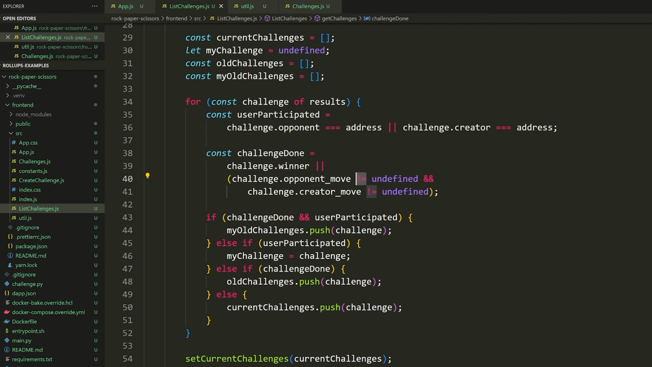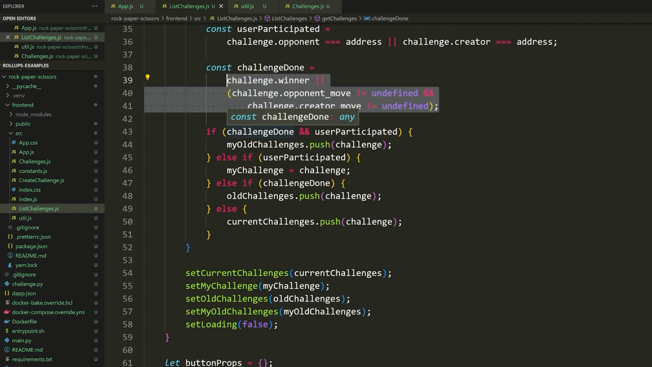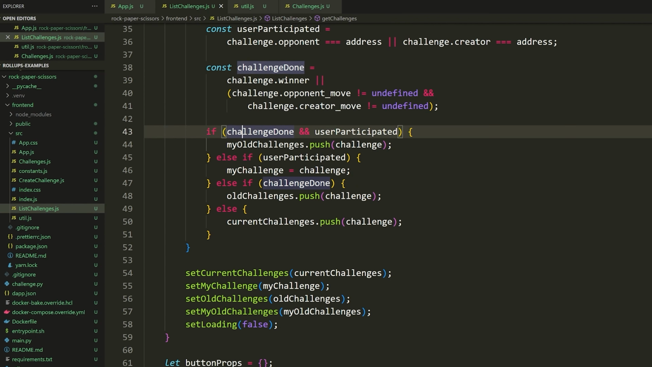Notice I have this with one does not equal. What that means is that if this is 0, so if their move is hidden, then that will not count for this condition. So if their moves are hidden, it won't go into the history. So what I've done is said const isChallengeDone equal to this. I've then replaced where I had challenge.winner with challengeDone. So I've said if the challenge is done and the user participated, then it's their history. Otherwise, if the user participated, okay. And then same thing here, if the challenge is done, push it into old challenges.